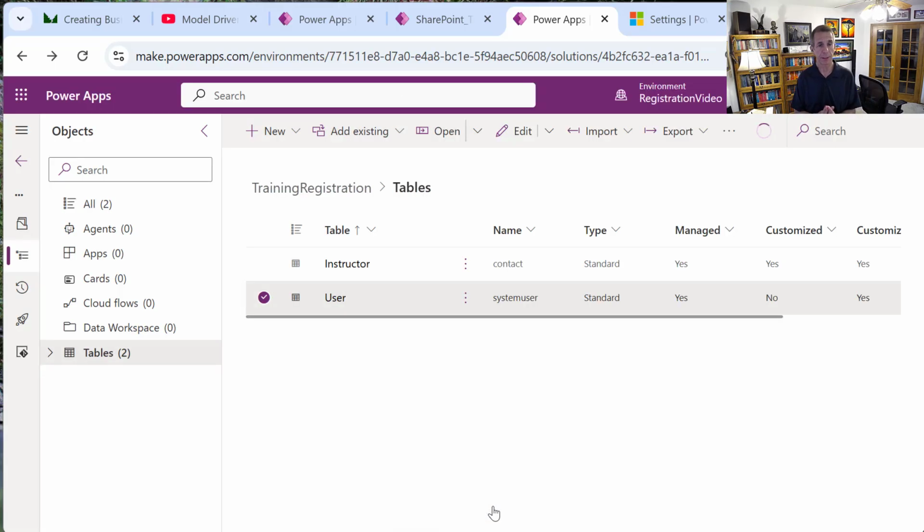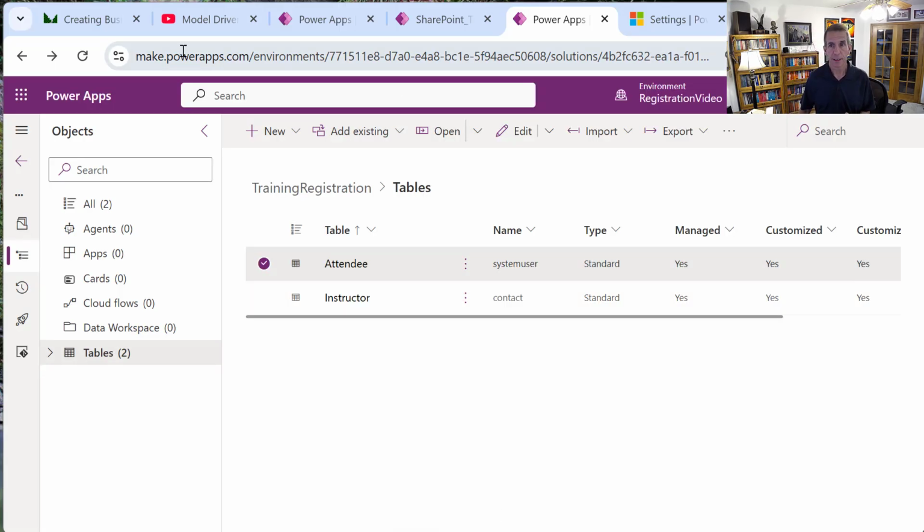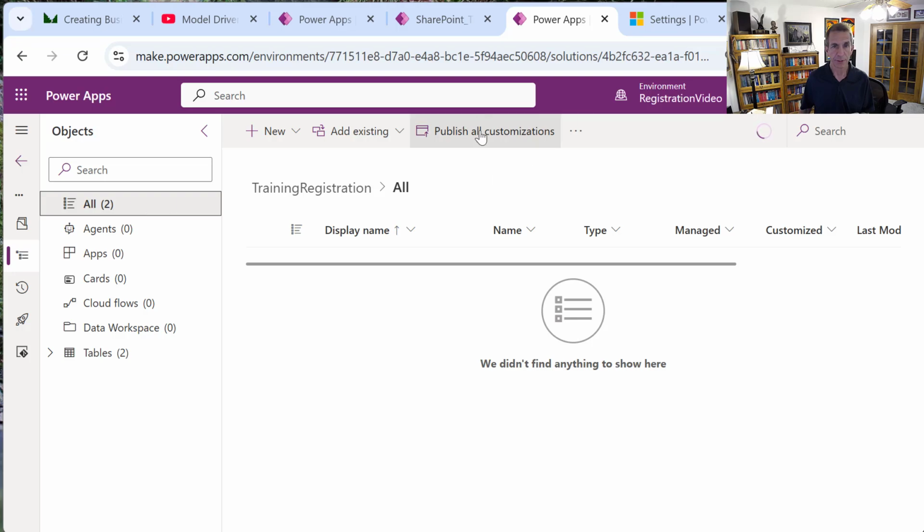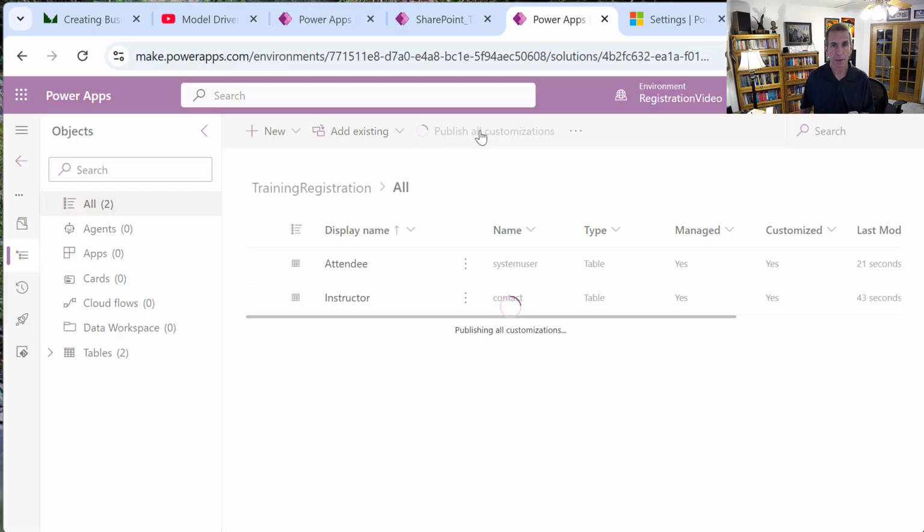And I want to build these first so that I can link to them. So I'm going to go back one level, and I'm just going to say publish all customization. So it's effectively just like a saving, so that when I go in my next step and do a lookup column, these will show up. So we'll give that just a second.